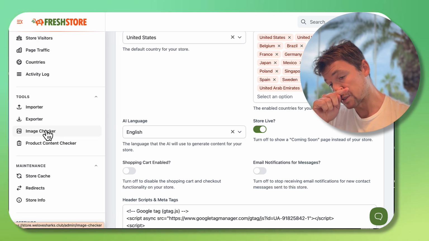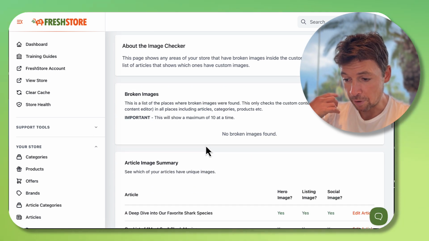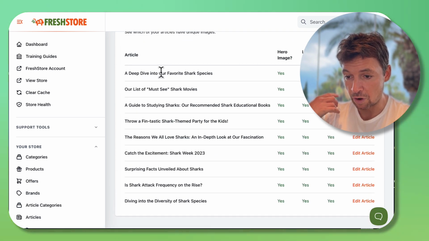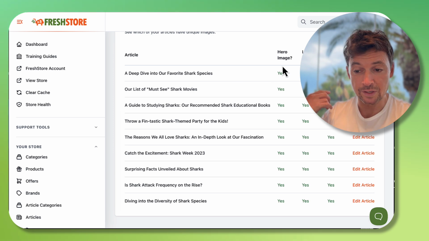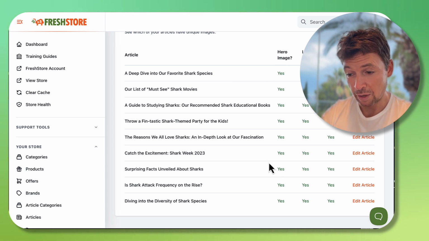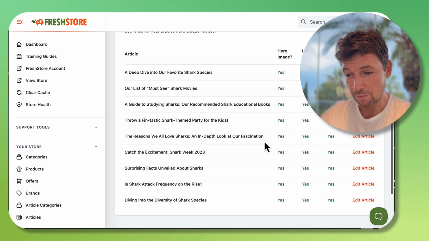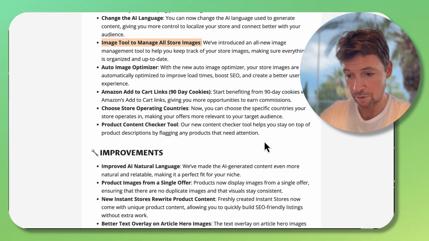So this is just a way to see what's going on in your store in terms of images that maybe have a problem, or images on your articles that don't exist yet. So you might not have added a hero image for some of your articles, in which case it will show you here and you can take some action. So very useful just to make sure you're on top of things in your store.